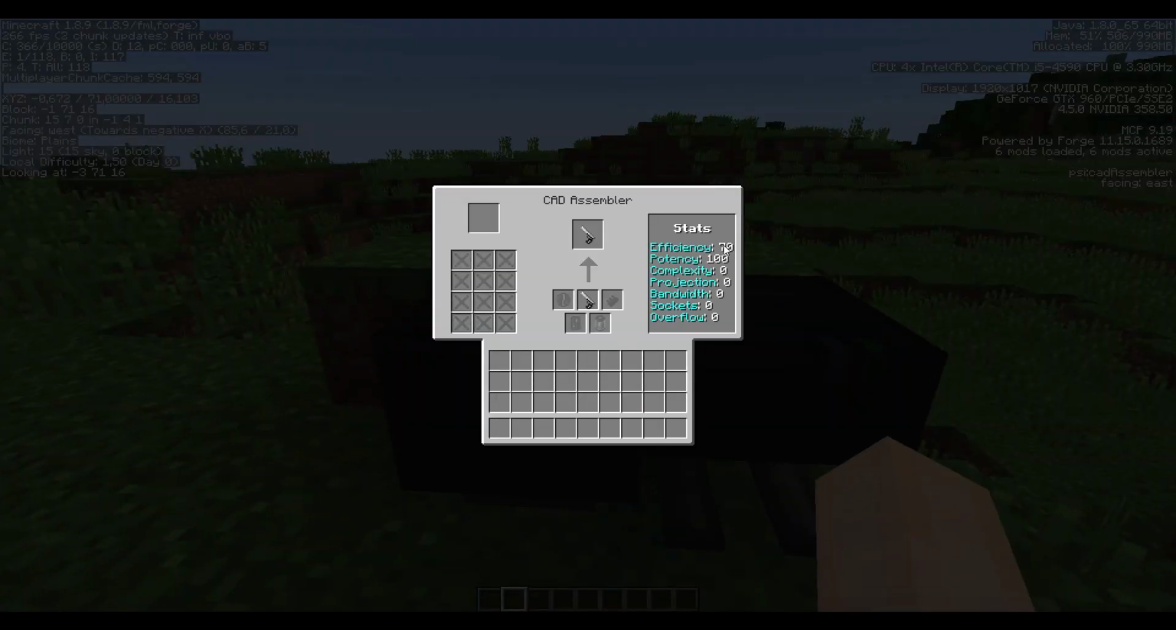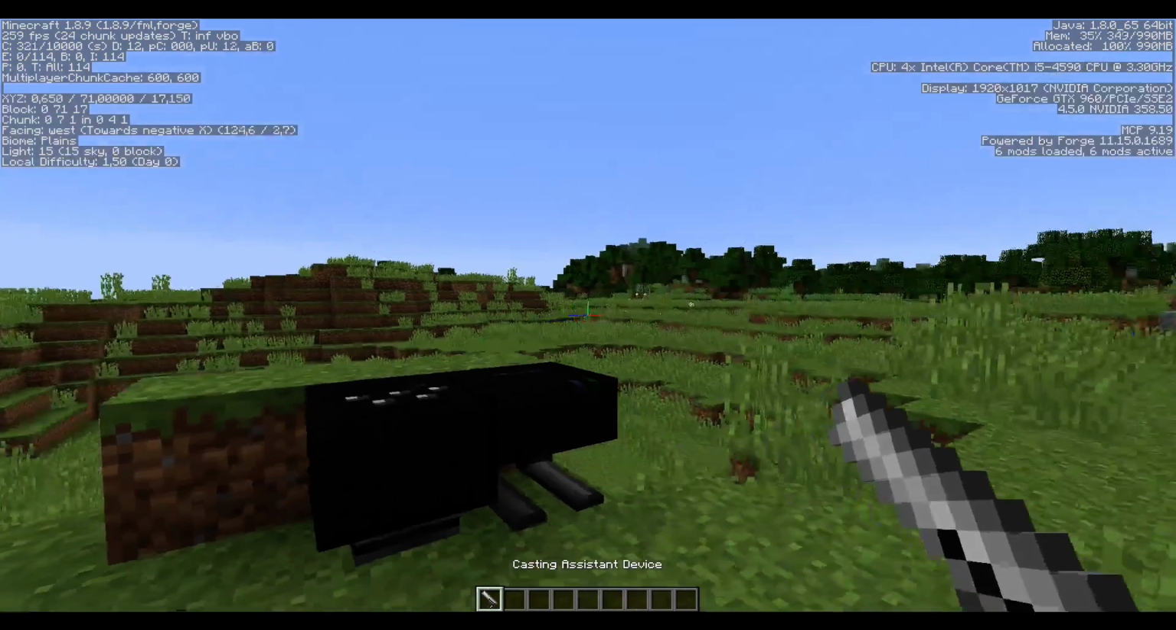And as you can see, our stats aren't all that great because we are just using the assembly and missing the other pieces. But let's make a very basic one. Alright, so here's our CAD.